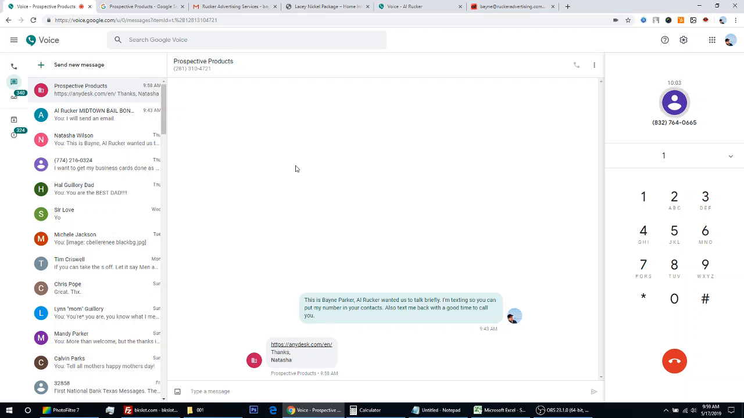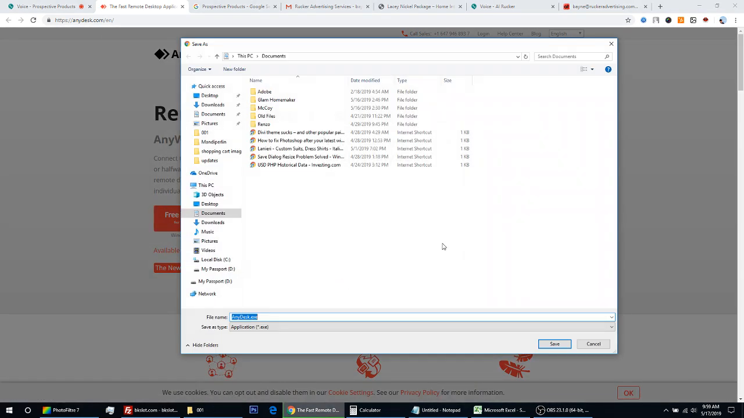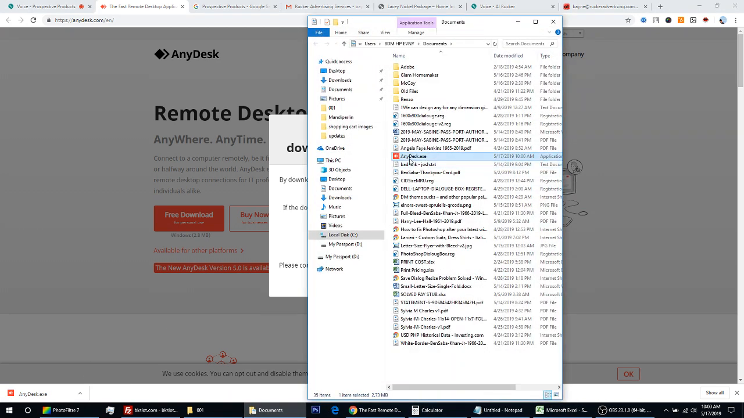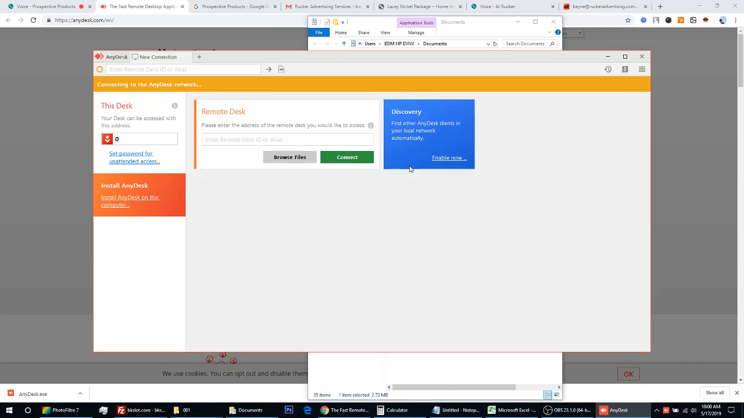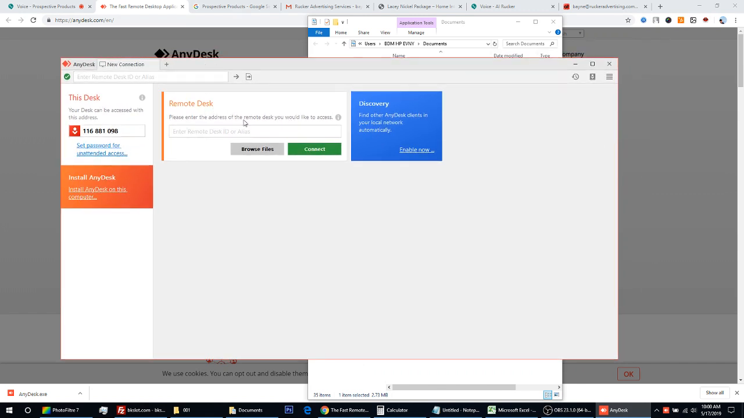Okay, did you want to do the AnyDesk right now, or do you want time? Yeah. Let me go ahead and click on this AnyDesk right now. Okay, I'm clicking on it, and it says free to download, personal use. I'm downloading right now. All right. Should be a pretty quick install. All right, I have AnyDesk installed, and I guess I just need to get. Please enter the address of the remote desk you would like to access. Okay, one second.